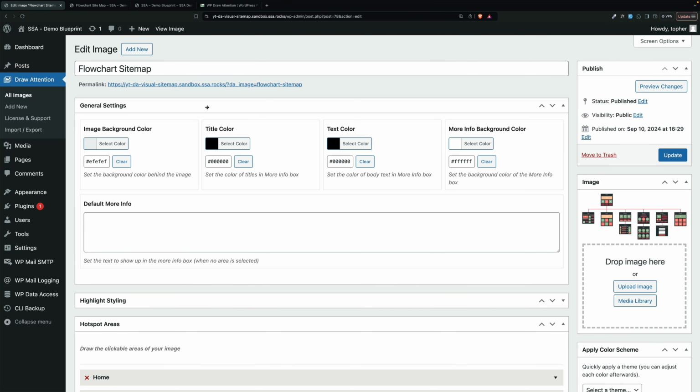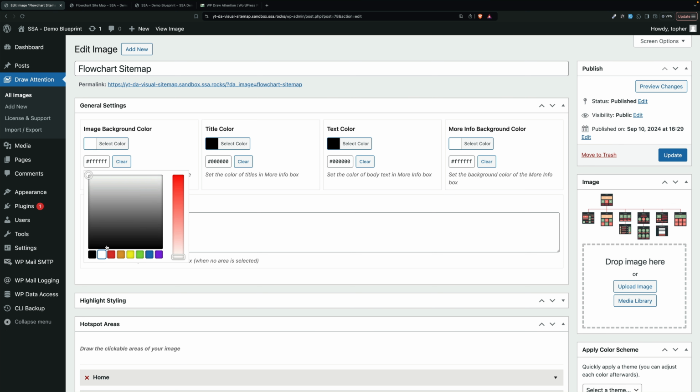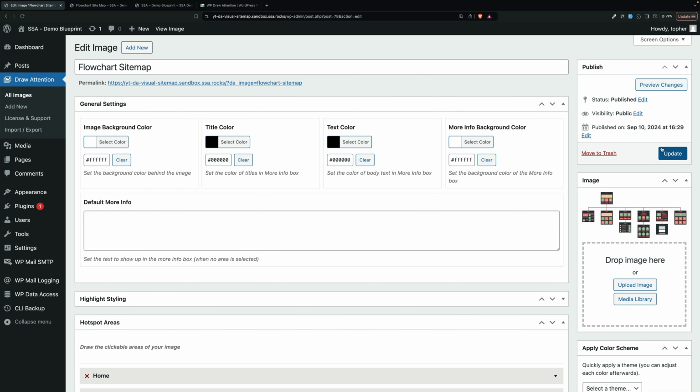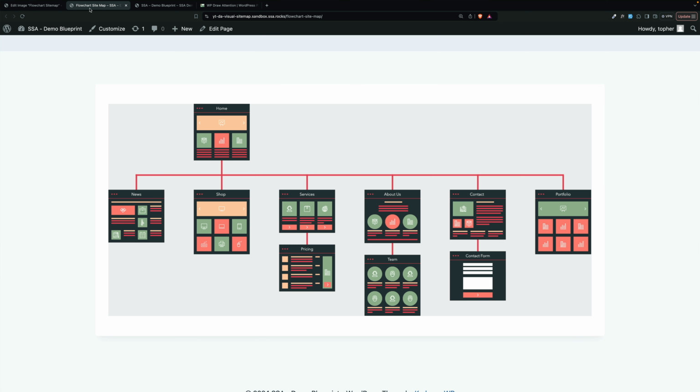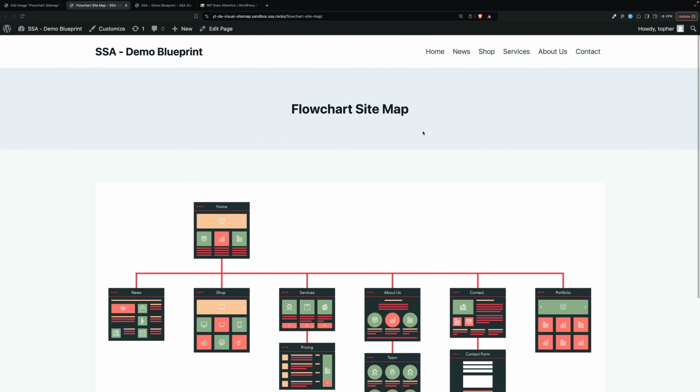And we'll go to general settings, image background. There you can see it's gray. And we want white. So we'll hit update and reload. There we go. Now it looks much more part of the regular site.